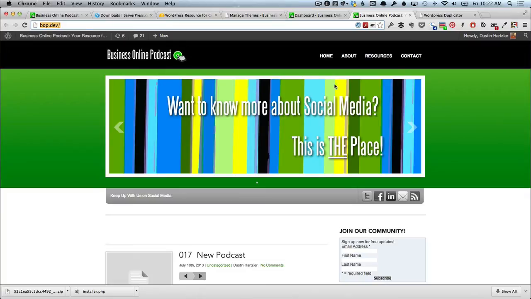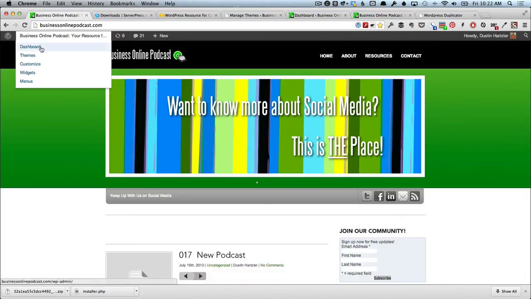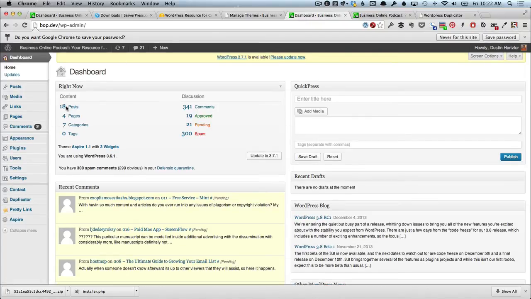So as you can see, everything looks the same. The dashboards are identical. If we go in and look at the dashboard, we can see that the dashboard here has 18 posts and 341 comments. WordPress is out of date, and we have 18 posts, 341 comments, and WordPress is out of date as well. So you can see that it's really hard.